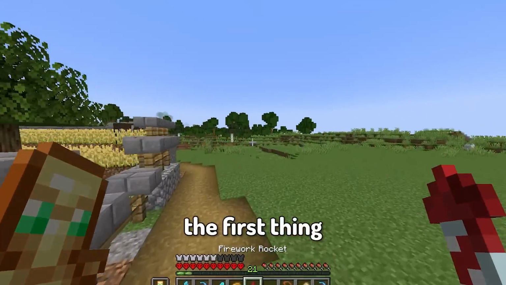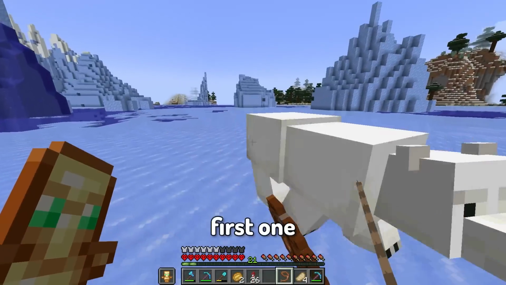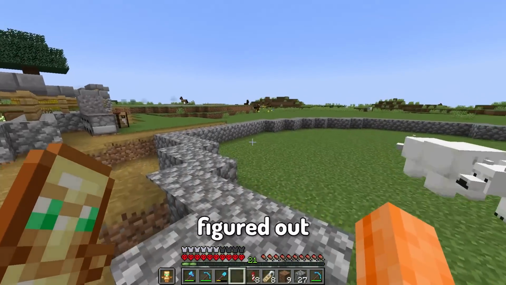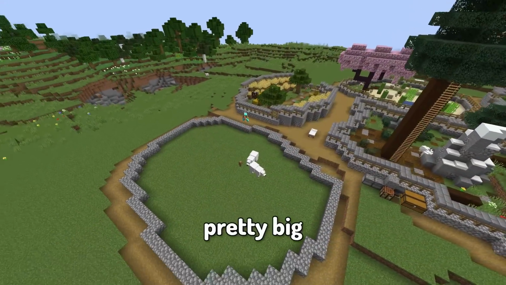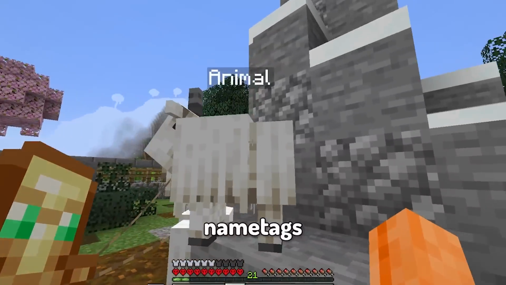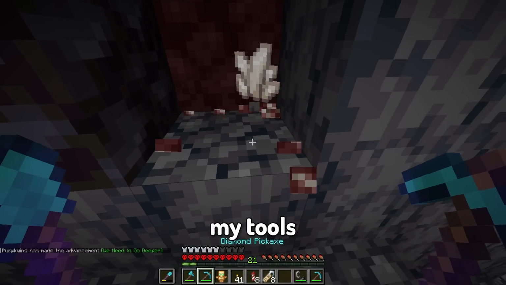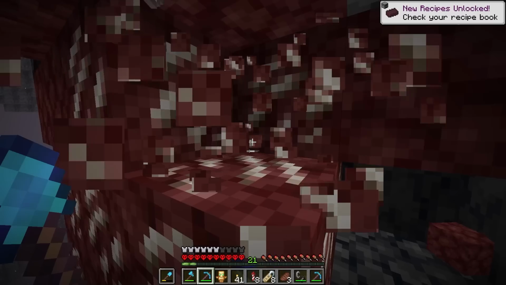So obviously the first thing I need to do is find 2 polar bears. So that's the first one, and that's the second one. Just gonna chuck them down here for now. Oh, and yeah, I've already figured out the outline for this one, and it's gonna be pretty big. I also forgot to say, but I put all of the name tags that we needed to on the animals, so that's good. Finally, I'm going to quickly repair some of my tools, as they're starting to get a little bit low.